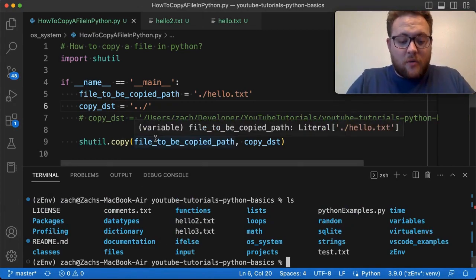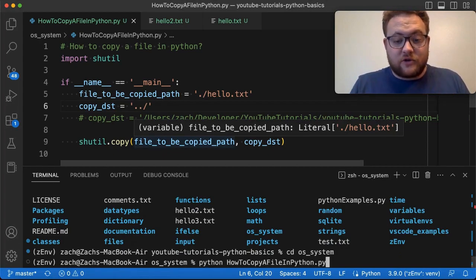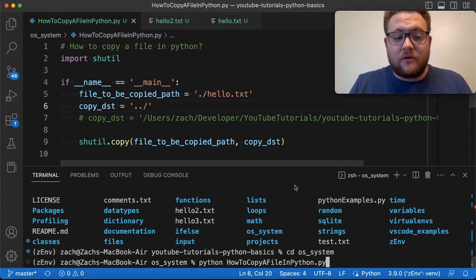So now if I do ls, you'll see that there's no hello.txt. So now we can go back to our OS underscore system folder, and we can run our Python script again. And let's see what happens. Will this copy, or will it do something different, or will it error on us?